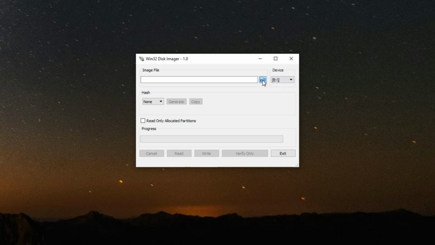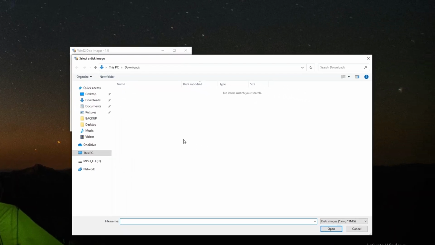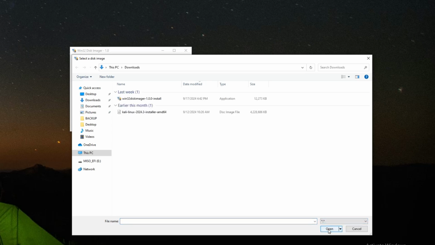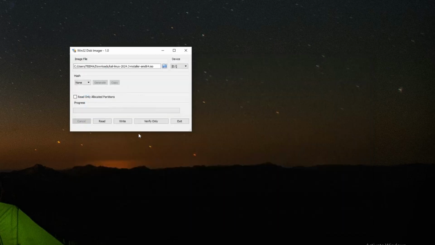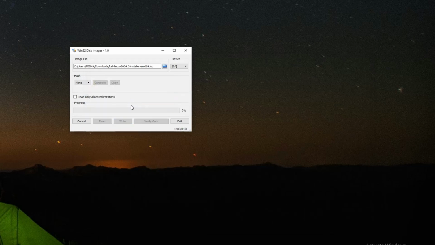Now click on this browse icon right here, and then locate your download folder. Come down here, click on disk images right here, and then select all by using the second option. So it's going to show everything right here. And then we can select our Kali Linux installer ISO file right here. Open. And then we can click on write to write Kali Linux onto our flash drive. Yes. Now this should take around 3 to 5 minutes.